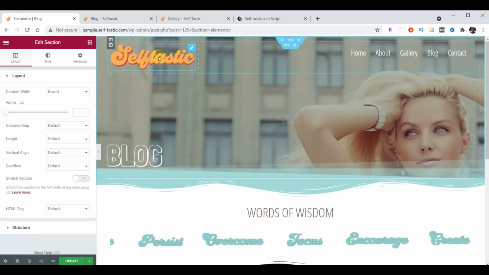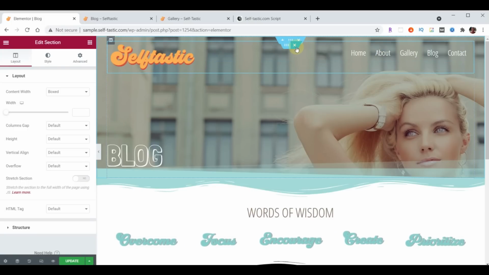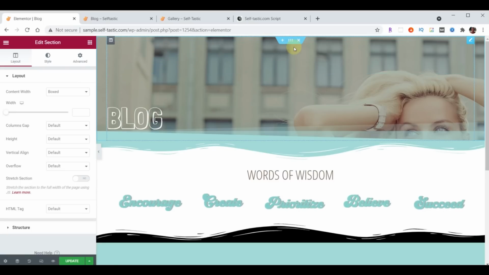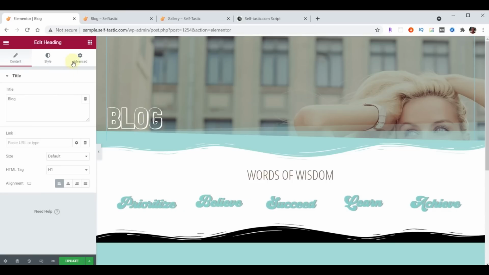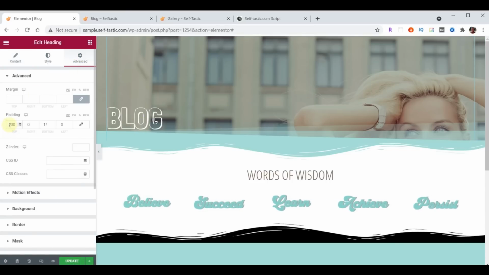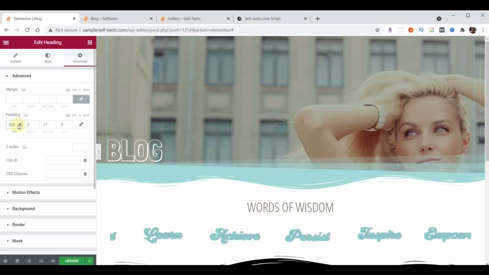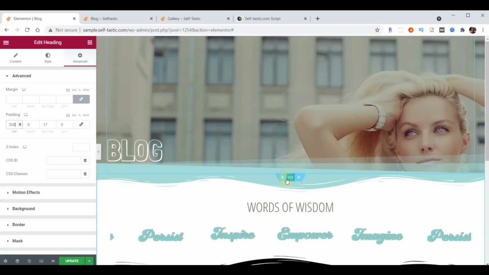So at the very top, we will not need this section that has the logo and the menu in it. So we're going to go ahead and close that one. Not the one at the top, but that one right there. So we close that. Now there's not a lot of space there. Let's choose the widget that has the word blog in it. We'll go to Advanced. And where it says 200, let's put 300.